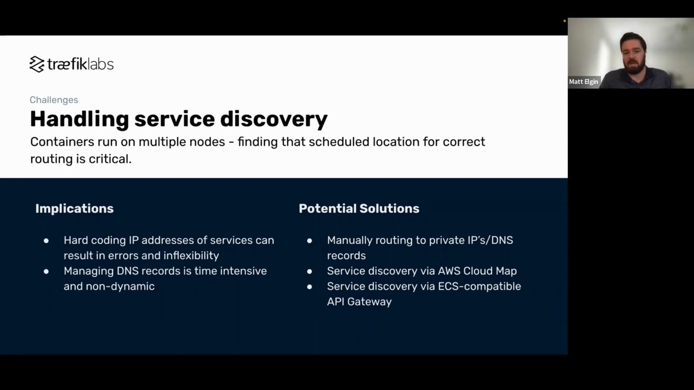So for each one of these challenges, I want to quickly discuss the implications of the challenge or the day-to-day impacts for teams that are managing these types of tools, as well as explore a few potential solutions that we might look at for addressing that challenge.